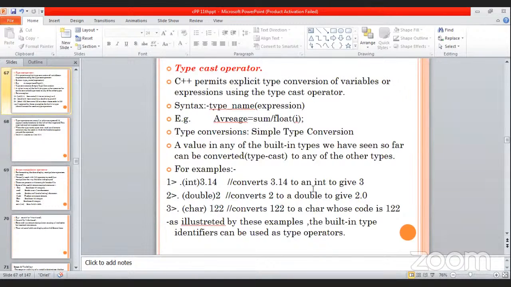Then the typecast operator. C++ permits explicit type conversion of variables or expressions using the typecast operator. Syntax: type_name(expression). For example, average = sum / float(i). So type conversion: a value in any of the built-in types we have seen so far can be converted by the typecast to any of the other types.